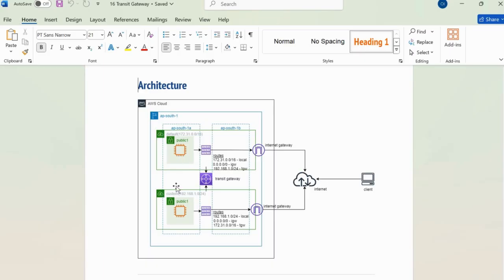So there are 3 resources here: a VPC in the same region, but a different VPC in that region, and we'll connect them by Transit Gateway. So let's go to the lab console and first achieve creating the VPC.